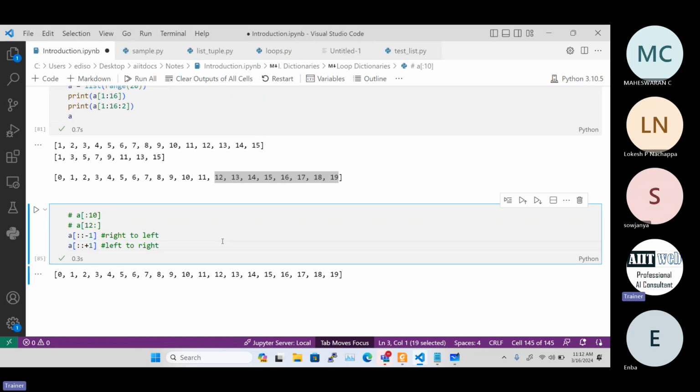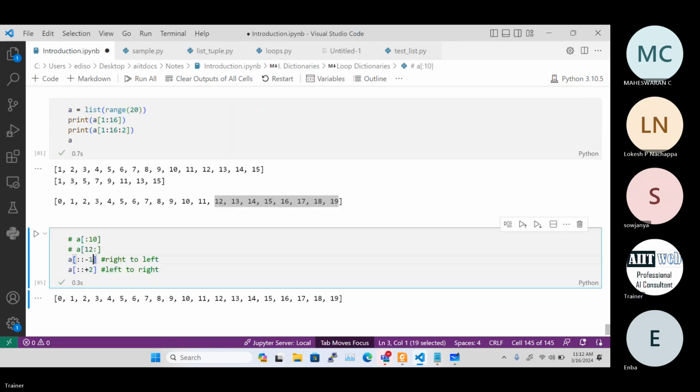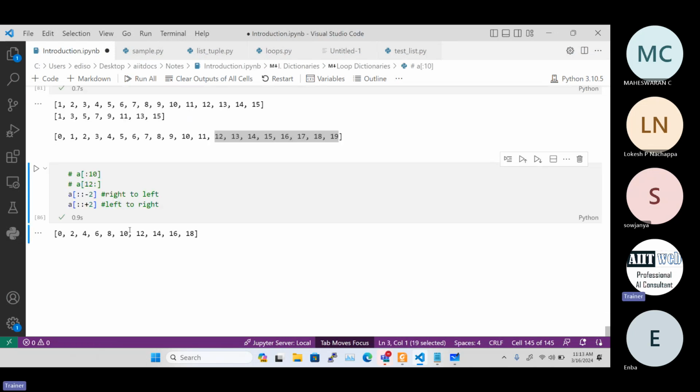So in place of this one, suppose if I'm using two, what happens? Let's see. That's a step value, right? We can experiment. We can play around with these values. I'll better print both instead of having this way, so that you can understand better.